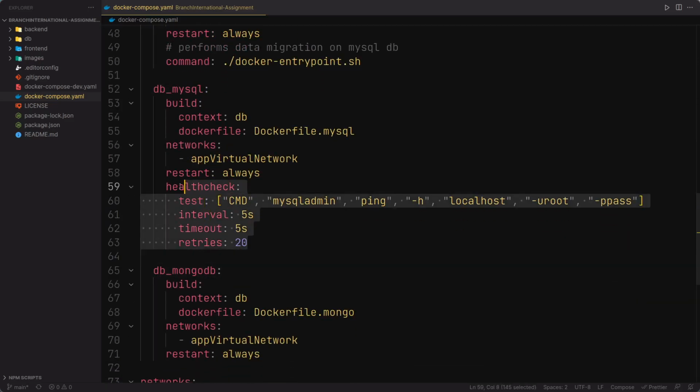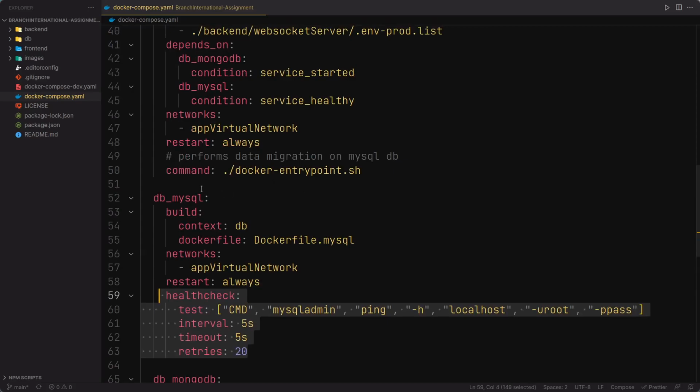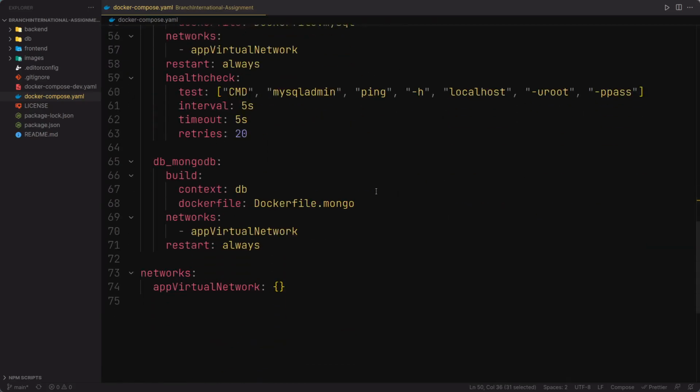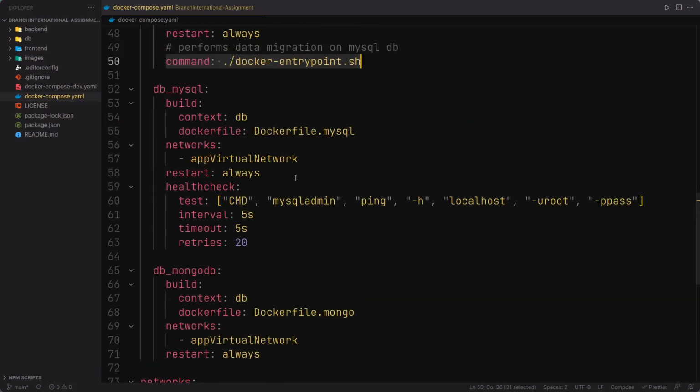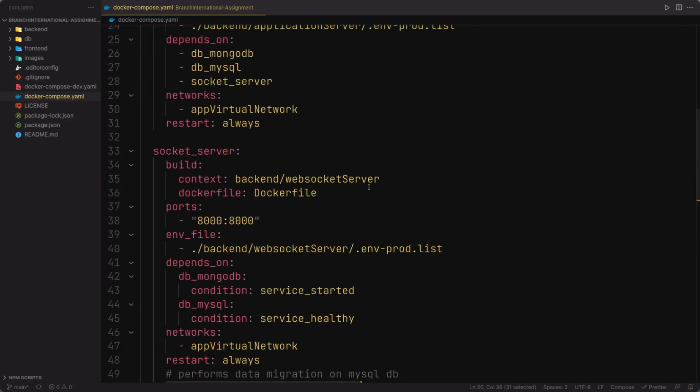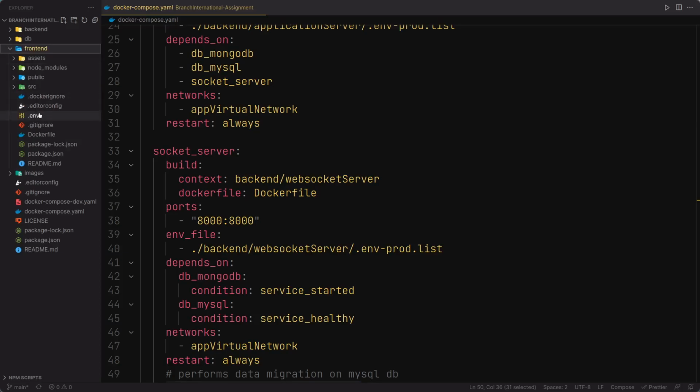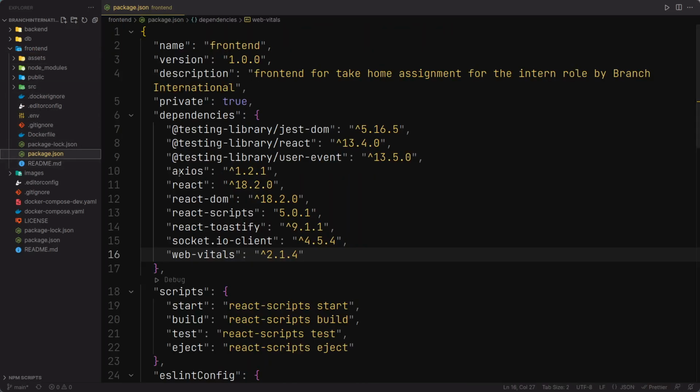I use a health check functionality here because we will need to migrate the DB. I found it hard to implement a migration for MongoDB, so I've just given a command which can be used to migrate the DB. In the front end, as you can see, I have used React and Socket.io for real-time communication, and Axios for making API requests. So these are all the things that I've used in the front end.